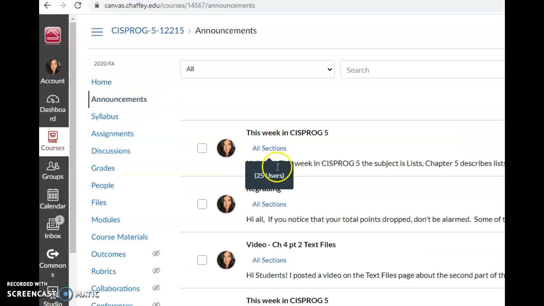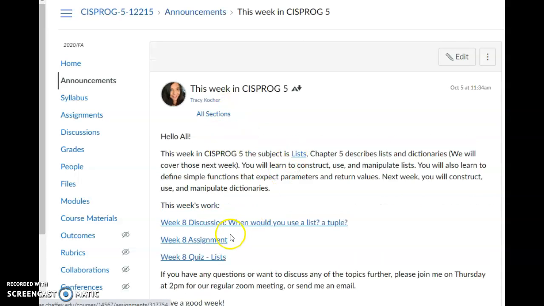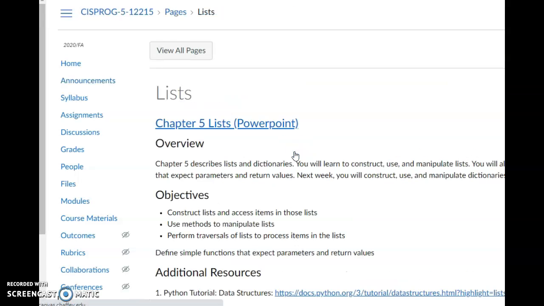Actually, the chapter that we're looking at is in two parts, and so we will be covering the first part, which is lists, and then we will do the next part, which is dictionaries, next week. So, like every week, there's a discussion, an assignment, and a quiz. You're used to it. I know it. But let's talk about lists.